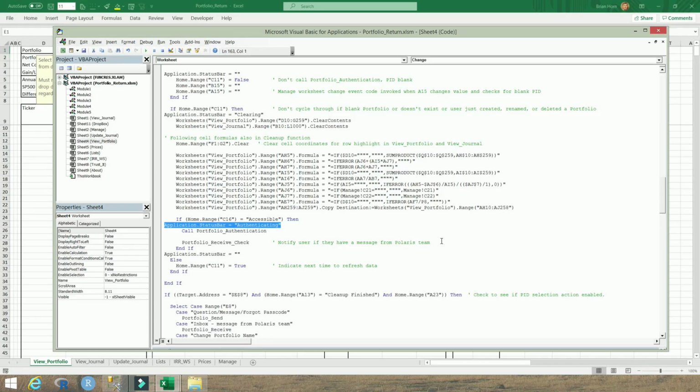Now, what didn't show up, if the portfolio were to have a password associated with it, when the user first selected that portfolio, they would have been prompted for a password. The password would have been stored on the Manage tab, and then when we make this call to authenticate, we would be pulling the PID and the user password from the Manage tab when we call this routine called portfolio authentication.